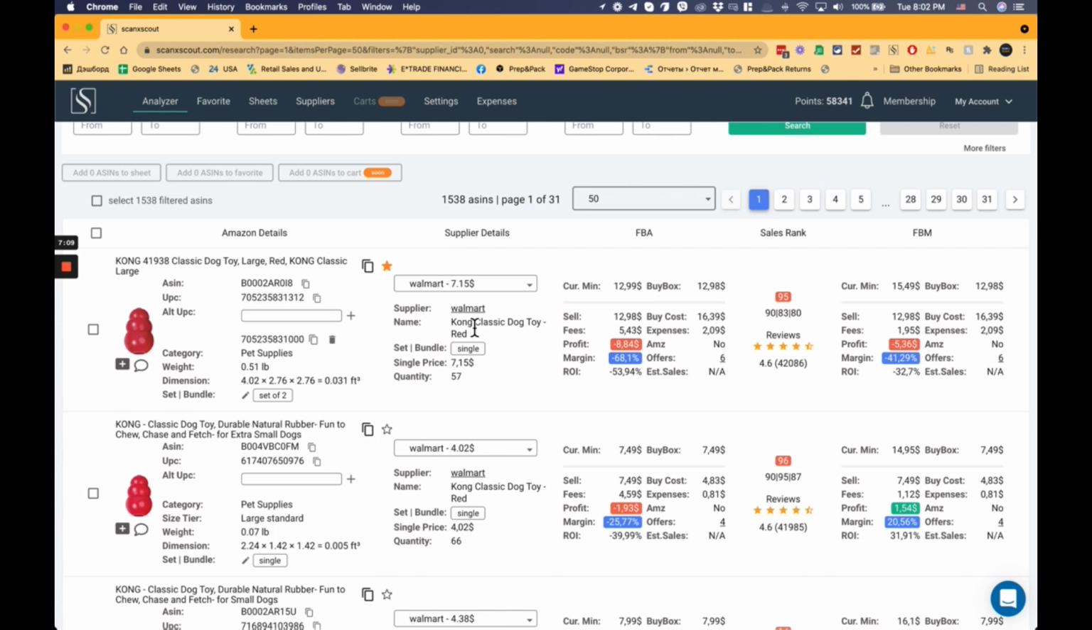Below here, we have the name. That's the name of the actual item according to the supplier. So obviously we have Amazon's name over here, and then we have how Walmart has it over here. Then set or bundle. In this case, this item's sold as single, so it's indicated as single. The single price, so this is the price that they're selling the item to you for. And then below here, we have quantity. So this indicates how many of these items are currently available, how many of these items the supplier has in store at the time. So this allows you to see whether it's even in stock or not.